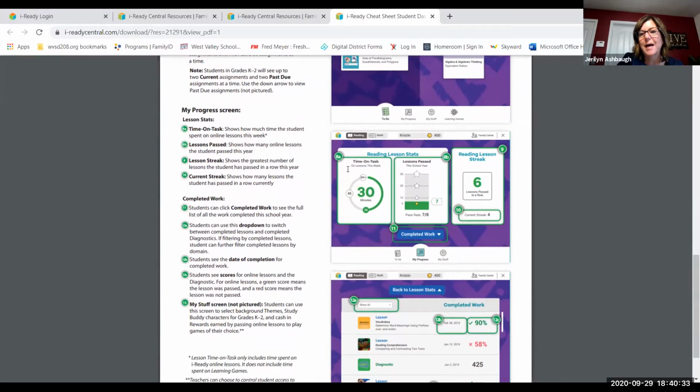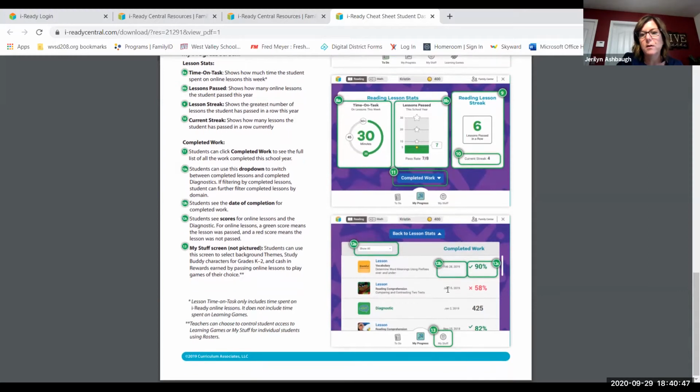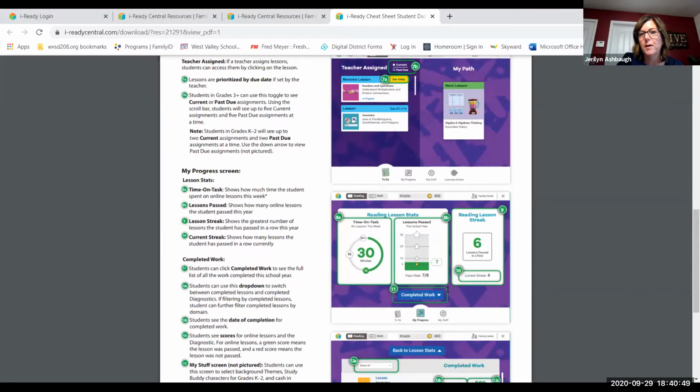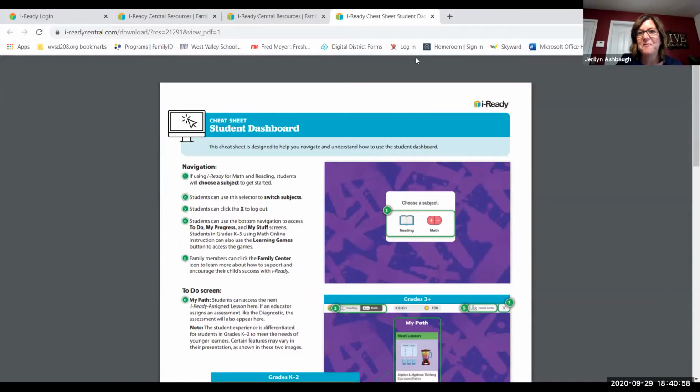You can see what kind of progress they've made for the week. So this time on task right here: for my reading lesson stats, I can see they've put in 30 minutes. Our goal is 45, so that's about where you want them. And then any work that they've completed, as well as their scores. So I just wanted to share that little cheat sheet with you that can help you navigate through the program if you're not as familiar with it. That was it, just some things I left off initially.